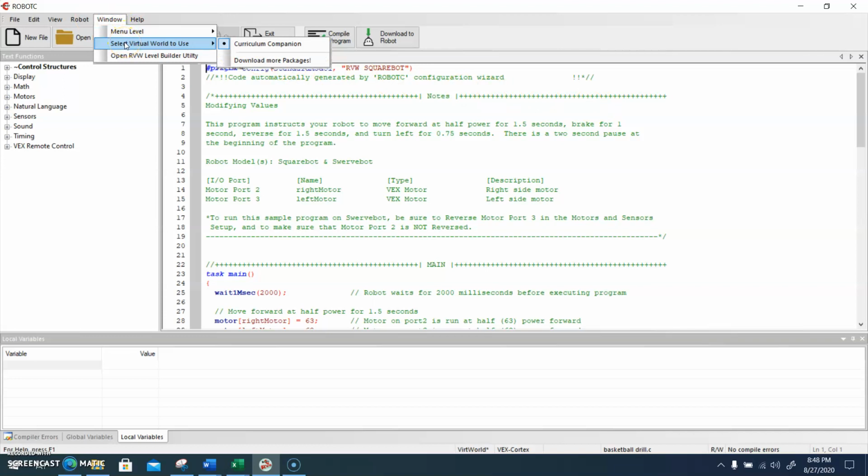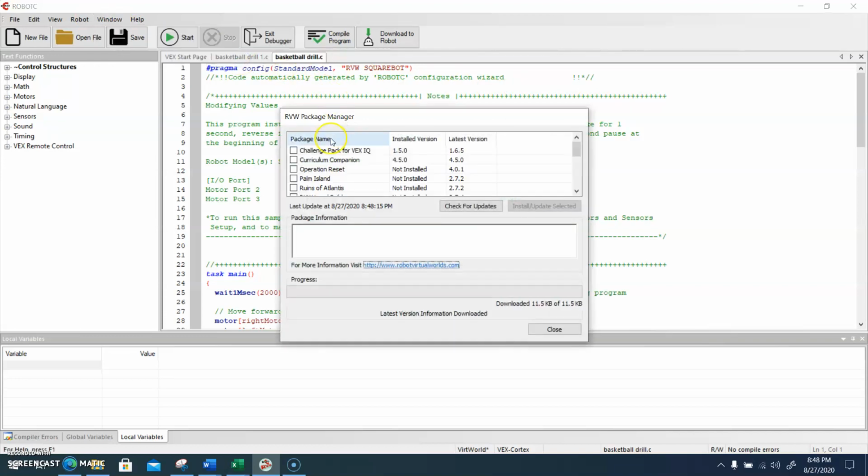Later, you might consider looking at some of these other challenges. There's a little game called Palm Islands. There's another called Ruins of Atlantis. And they even have the VEX competition games in here up through the Turning Point season. So you could actually practice the game competition in the virtual world. So it's a pretty neat system, and you'll be able to learn a lot about coding and do a lot of things quickly here. So I hope you enjoy it.